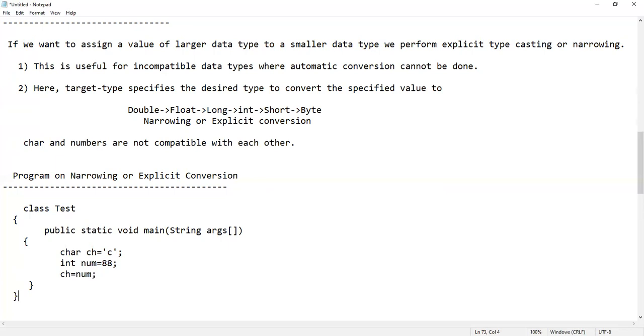So type promotion in expression. Okay, this type of thing is called narrowing or explicit conversion. While evaluating this expression, the result is automatically updated to a larger data type of the operand. But if we store the result in any smaller data type, it generates a compile time error, due to which we need to typecast the result. So explicit typecasting in expressions.